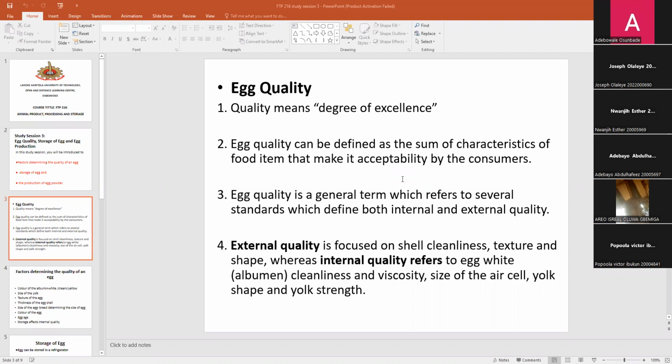Quality, from a literary, connotative meaning, is the degree of excellence. Quality means degree of excellence. From my own definition, egg quality can be defined as the sum of characteristics of a food item that make it acceptable to the consumer. There are some characteristics consumers are looking for in eggs so that they can be acceptable to them. Egg quality is a general term which refers to several standards, which define both the internal and external quality. There are some standards that will cover both the internal and external quality of the egg.